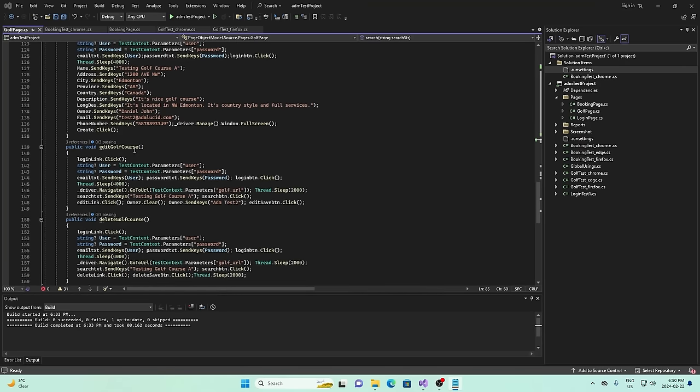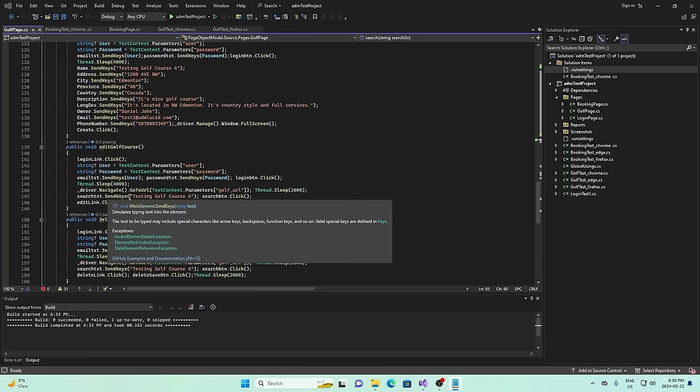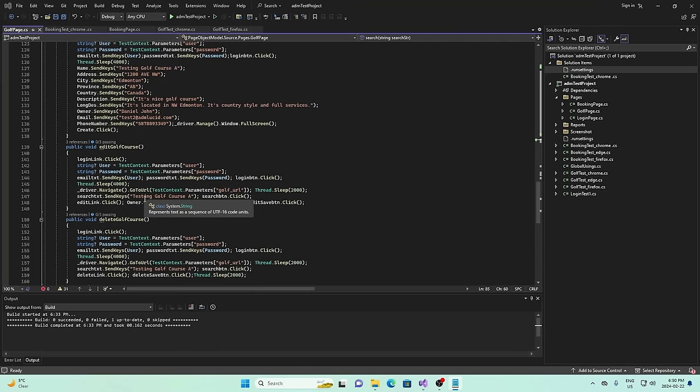After that, we have the edit golf course, which after we create a golf course, we can now edit it. So we see that we again have to log in. After we log in, we can go to the golf course we have, and then we can edit some things. So up here we have testing golf course A, and right here what we do is we edit a few things. For example, the owner, we edit to ADM test 2. And so we search for testing golf course A, and then we edit the owner right here. And then we click save.